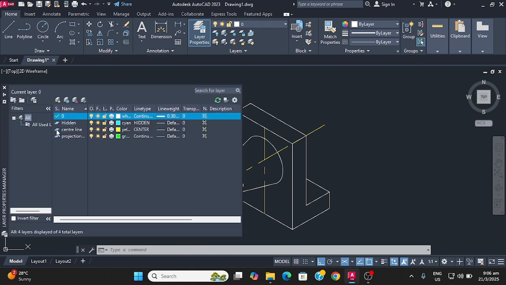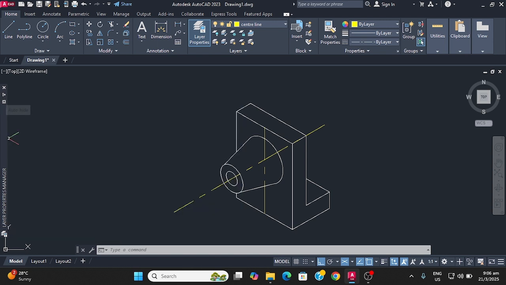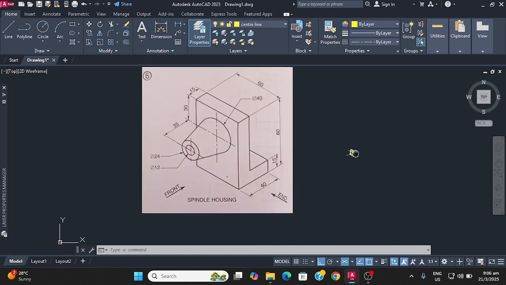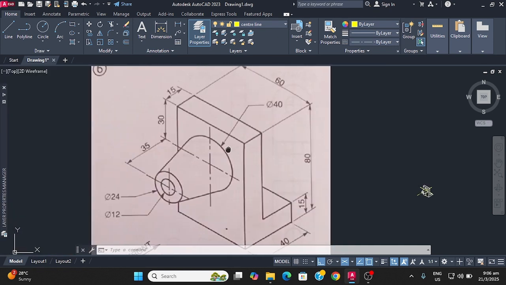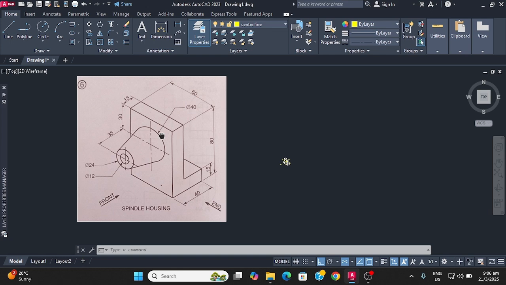Let's select this layer. Double click here to change to the center line. So on the drawing, the line will be yellow. Let's pull it the other way. All right. So notice now we have the isometric of the object basically completed.